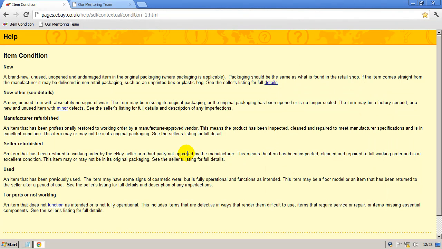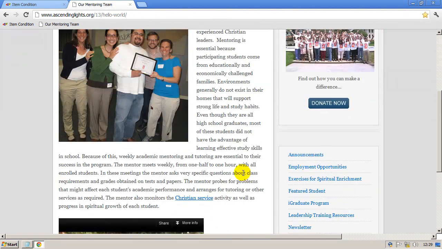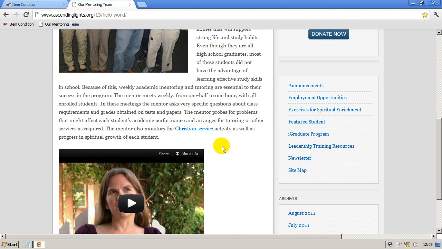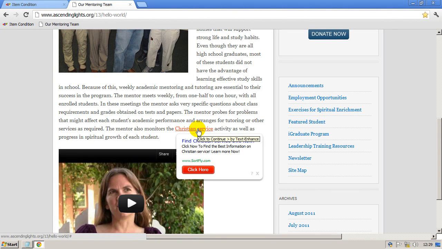Now you may think that this might actually be part of the page, but you'll soon find out that when you go to other pages, it also appears. So for instance, on this page, these words look like links. So I'll hover my cursor over them and you can see that it's an advertisement.